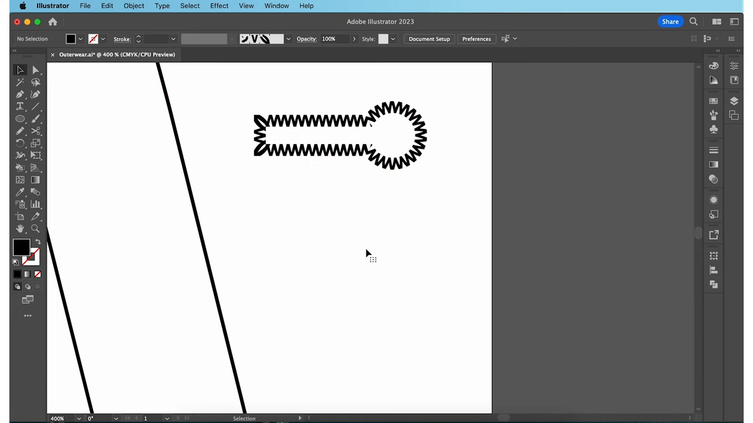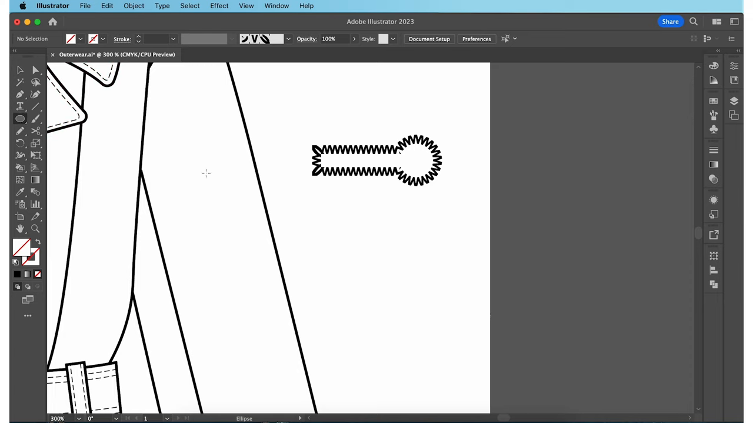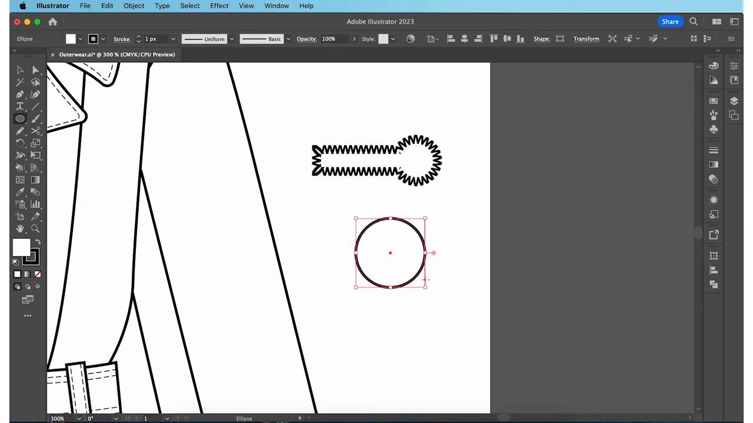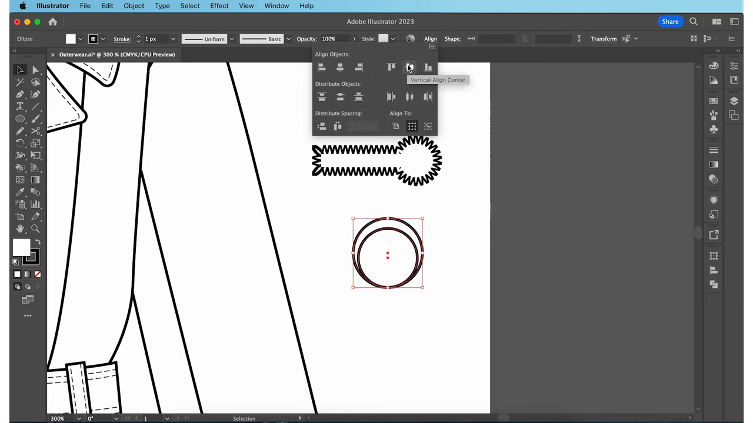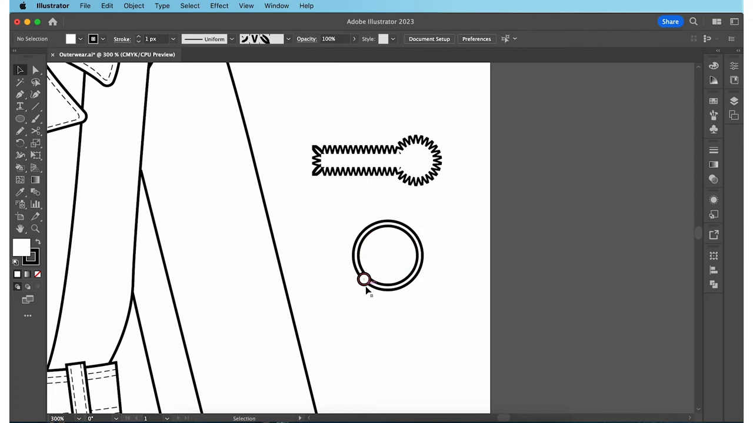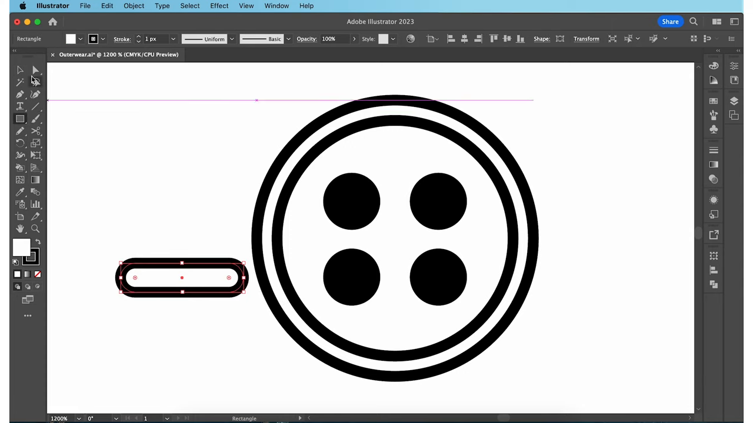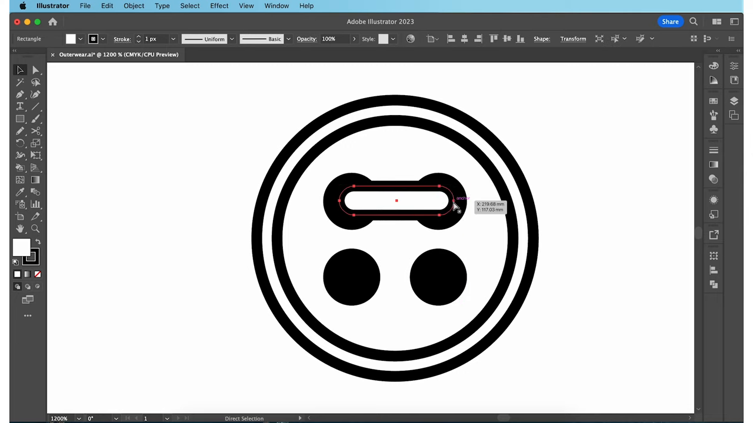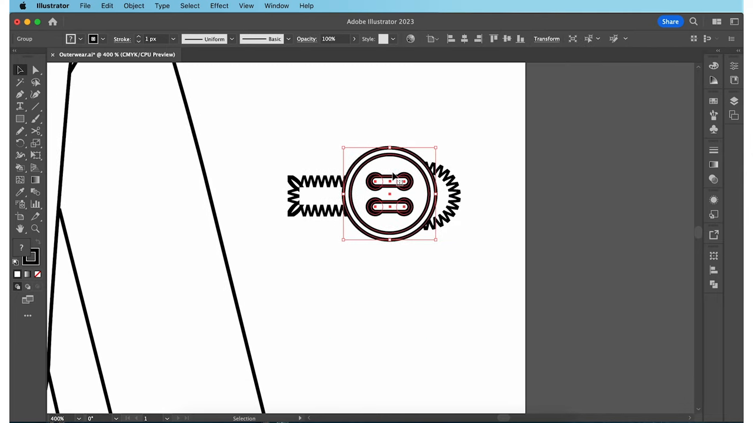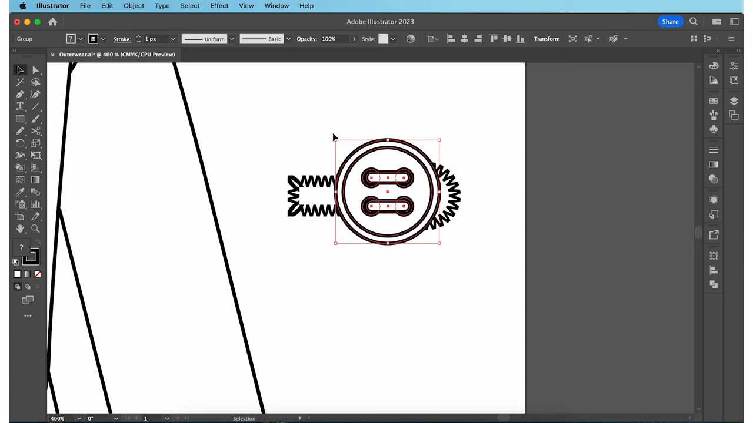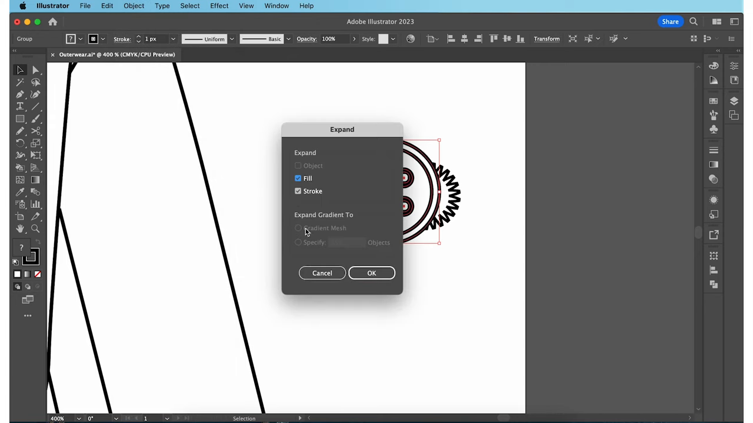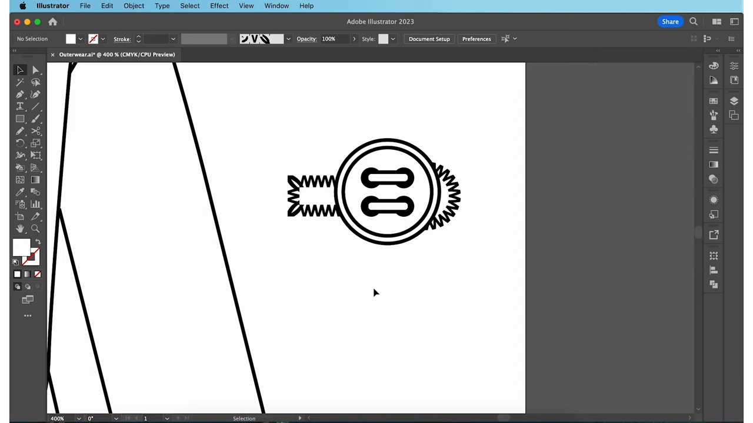Now let's get to the buttons. The buttons are just a bunch of circles, guys. You got this. Draw a big one, add a smaller one, and add even smaller ones at the center. Let's also zoom in and draw some thread running through these holes. And this looks okay. I'm also going to group and expand my button. So let's go place this whole thing on the coat.